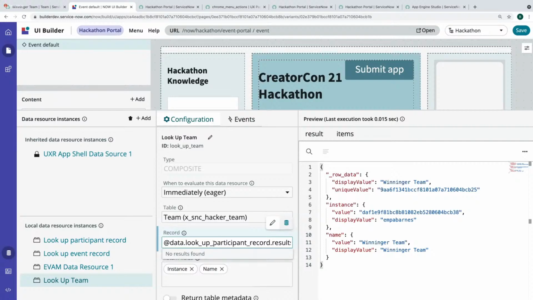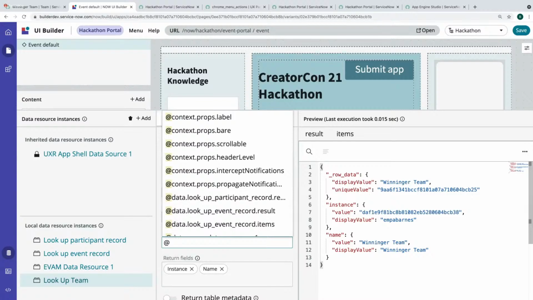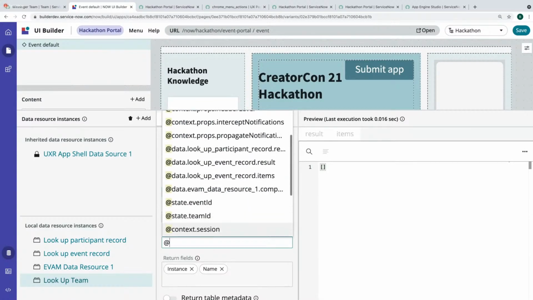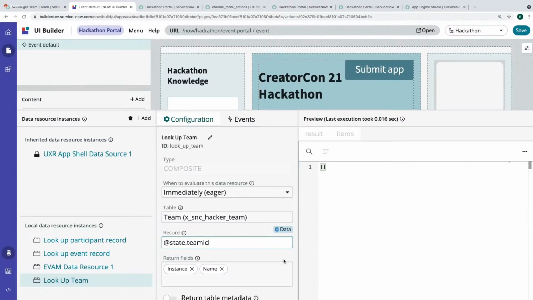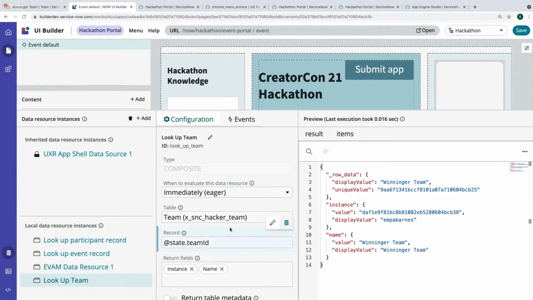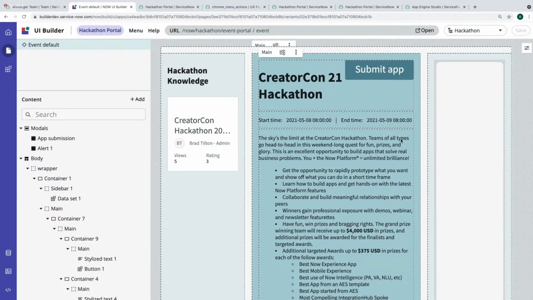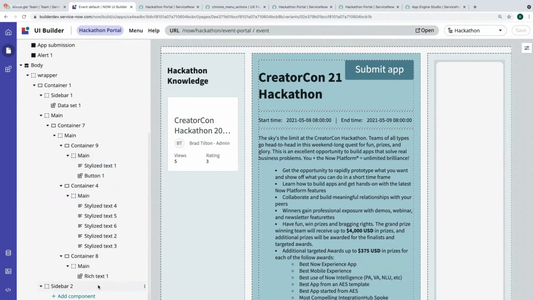Because I'm in the wrong state. There we go. Oh, it's a context.state. There we go. State dot... look at that. ID. I think I had the pencil icon selected, so it wasn't letting me do it. And there we go. We have a team name. And we have an instance display name, which I think is good enough to put something there. Okay. So let's save.